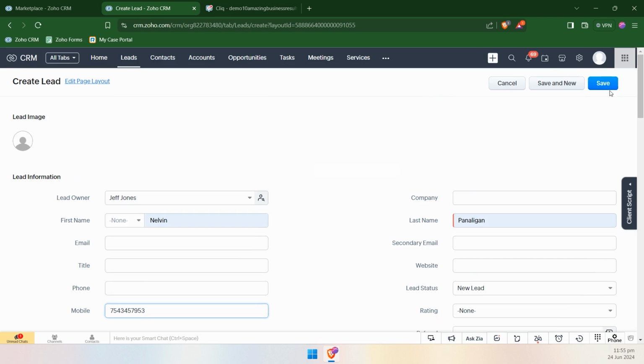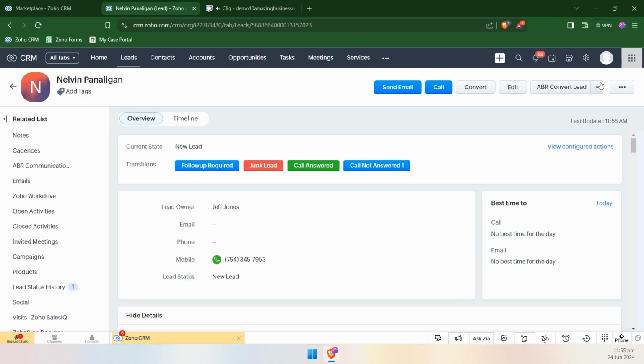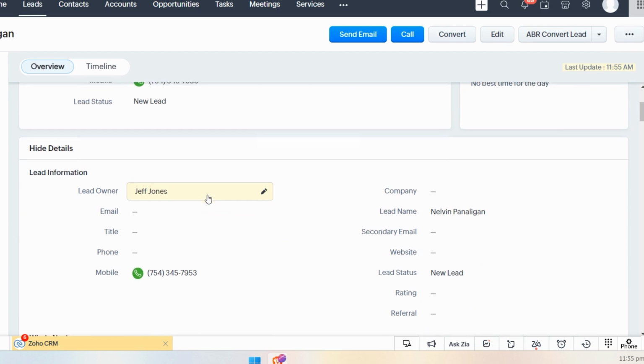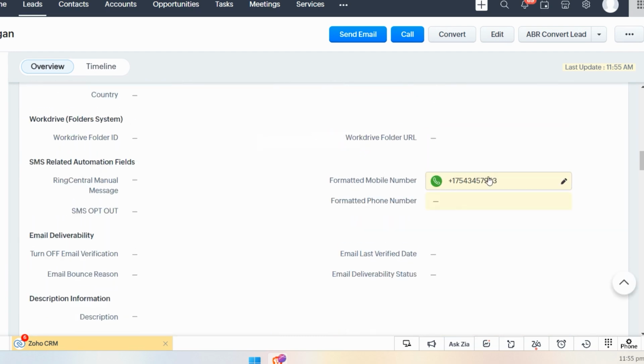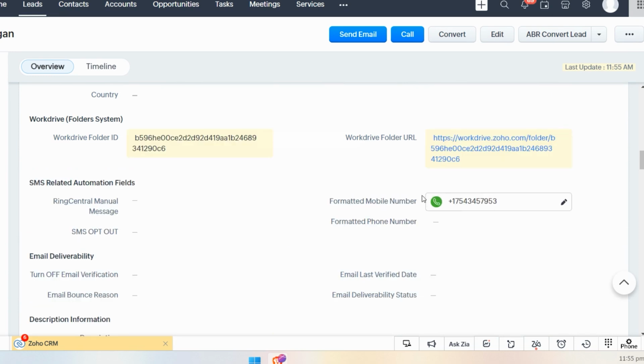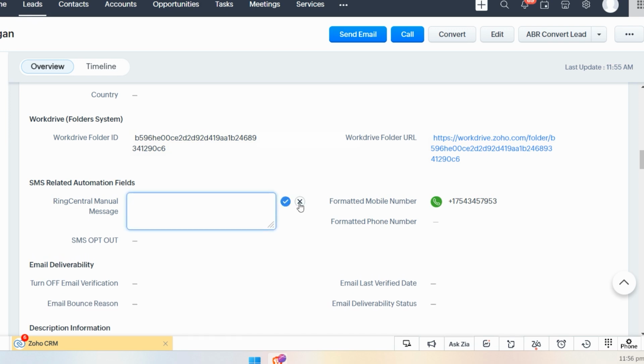I will create myself as a new lead, and then from here, I added my own mobile number. What you will notice is the formatted mobile number and formatted phone number are added by default. So these two fields right here are very important, so please do not remove those. Then on the left side, the RingCentral manual message, this is the one I was mentioning earlier about sending the manual message if you are on mobile.